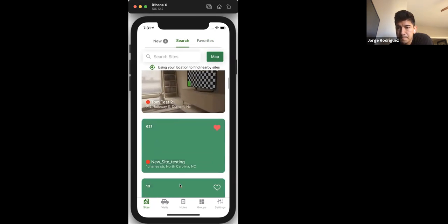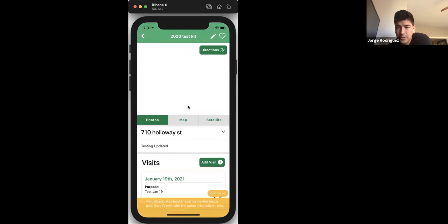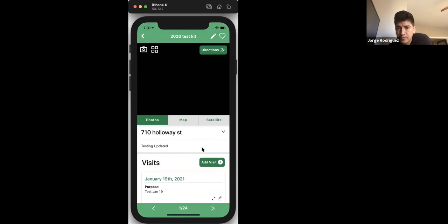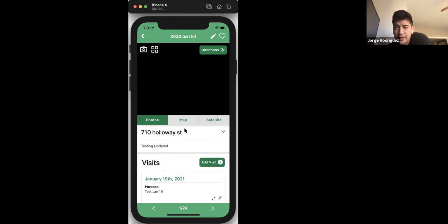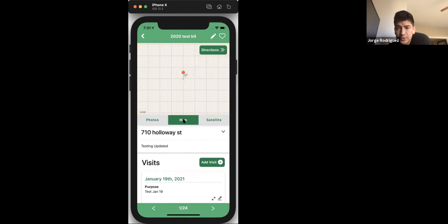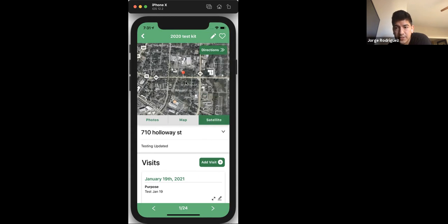Okay, so let's go into one of the sites before we do anything else. This is a test site we have. As you can see, you can add photos through here. There's also a few nice features that we have here. We have a map feature where you can see the overview of that single site, and we also have a satellite view, which seems to be very helpful for sites where roads may not be visible.